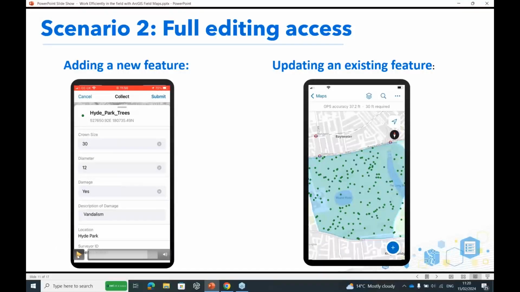And as you can see here at the bottom, the location immediately auto-populates with Hyde Park because it's pulling that location data from the underlying boundaries that I've set before. And then as well, you can just see the surveyor ID has auto-populated with my name. And so you don't even need to bother filling those in. So that's a really great feature.